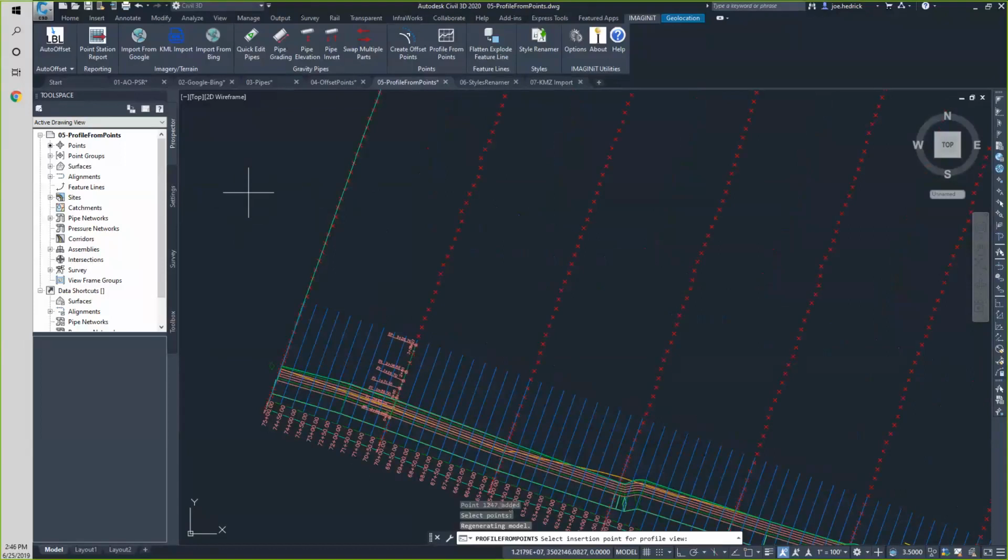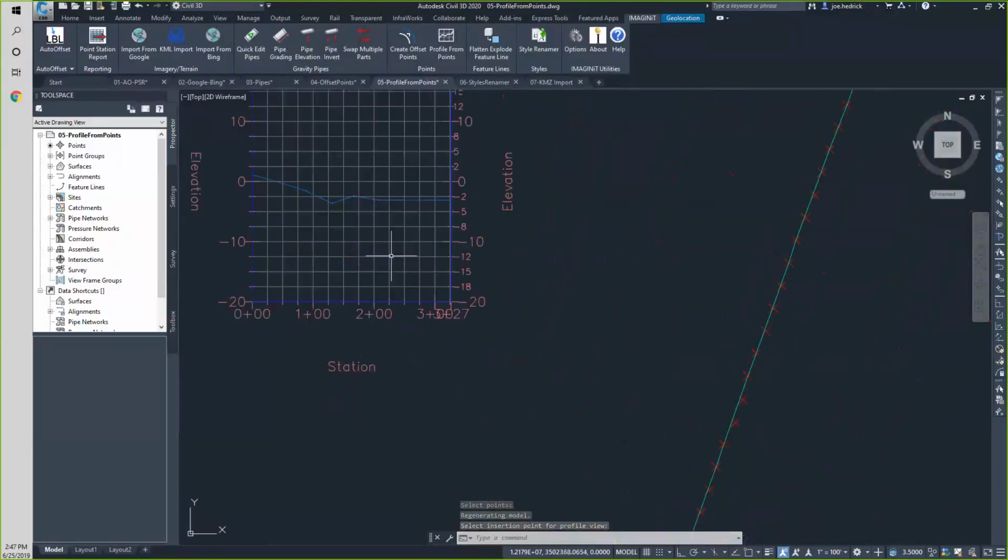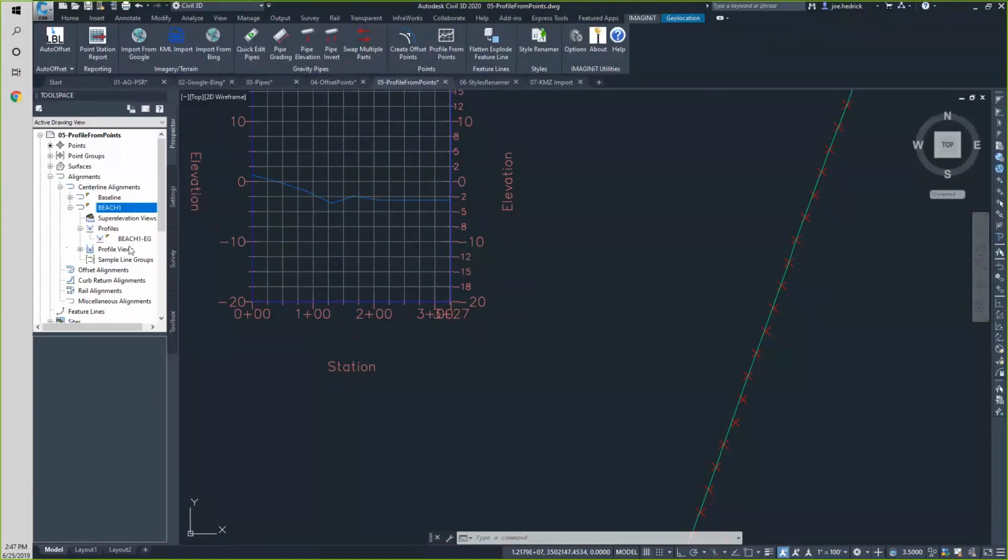Now it's asking me to select the insertion point for the profile view. So I'm just going to click that. We get the profile. This is a real profile, meaning that you can regen, you can save it. It doesn't matter. This profile is permanent. It's here until you delete it. The alignments show up under centerline alignments. There it is, Beach 1, and then the profiles are going to show up under that as well.